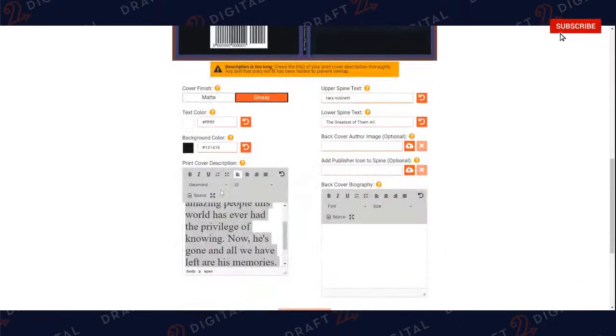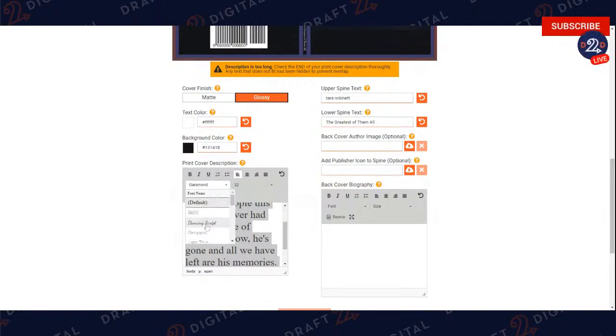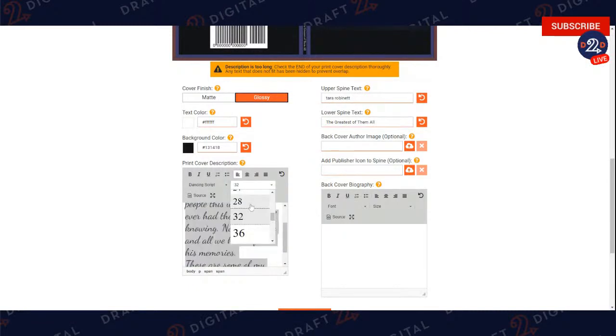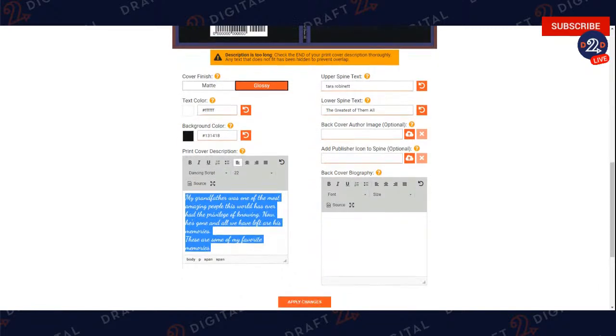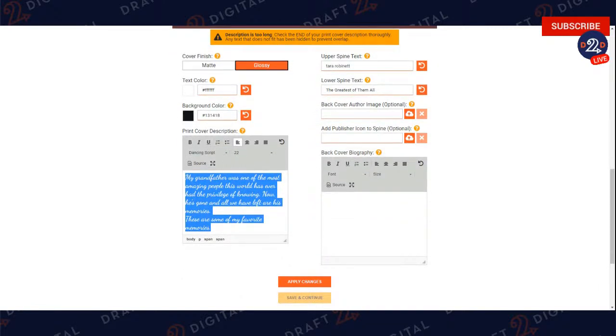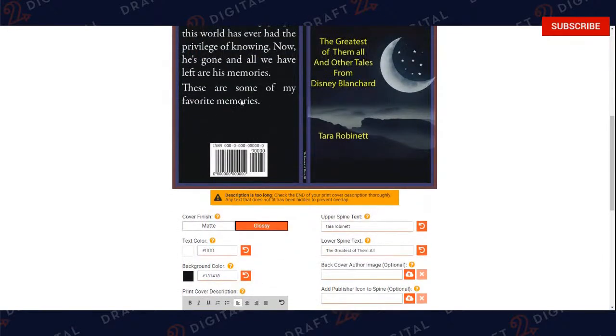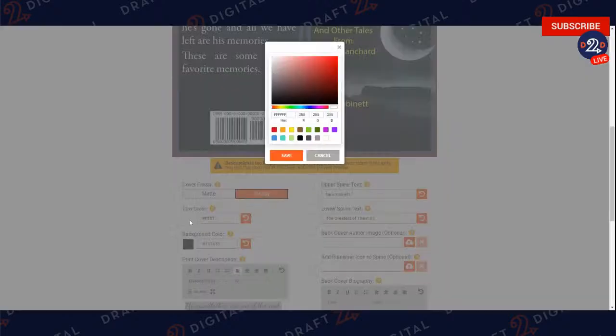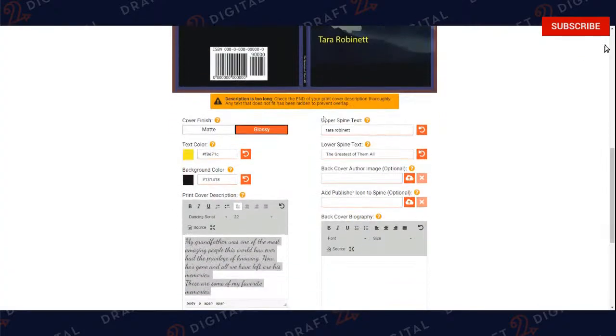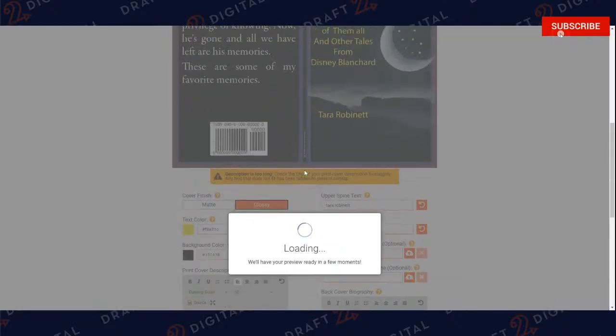Perfect. I can change the font to something more artistic or scripty. I can bold, italic. I can do all of these different things. I can even change the color. So this is black with white text. You can see my text color is white. My background color is black. I can change all of this. I have control over all of this. If I think the text might look better in a bright yellow, I can do that. Let's apply changes and see how that looks.